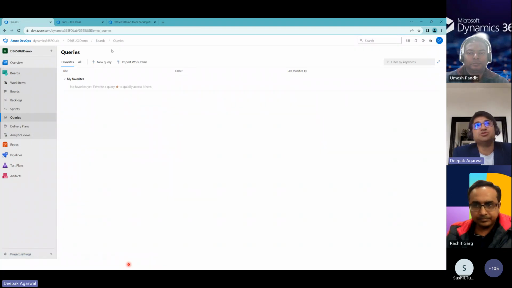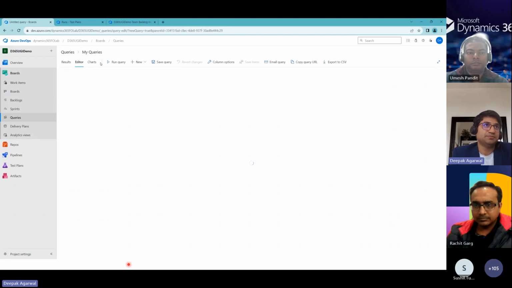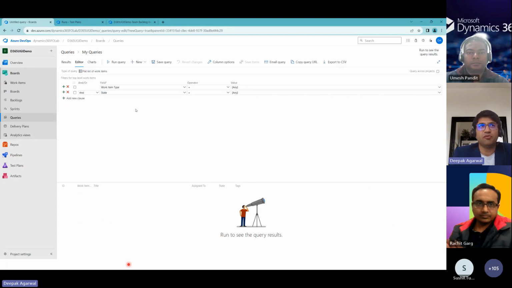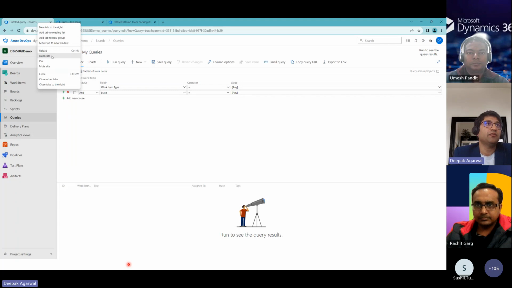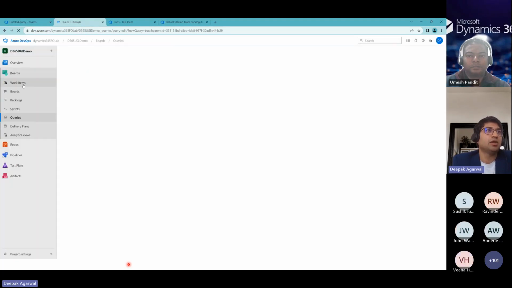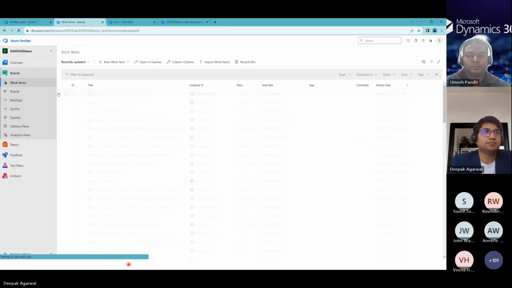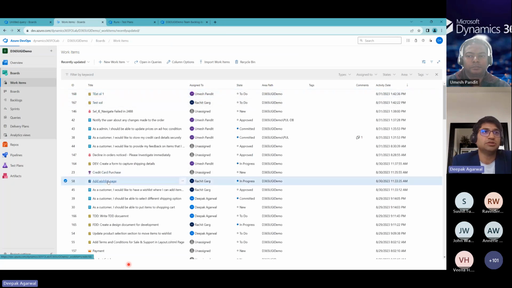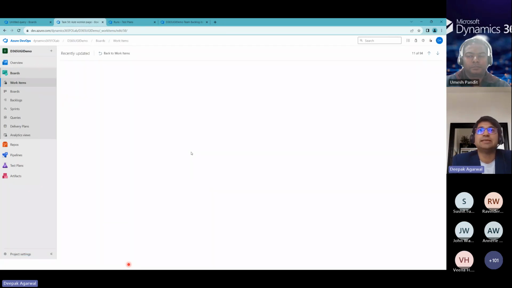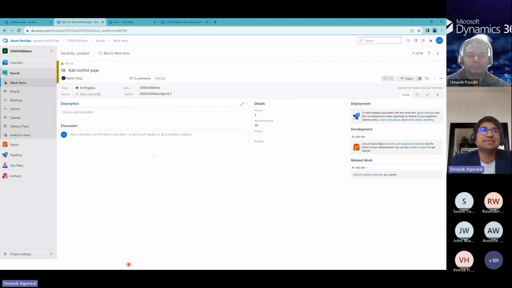Queries, as the name says, you can create new queries here. It's very simple, very easy to understand. Those fields are nothing but what you have seen on a work item. I'll quickly show you again for your reference. If you go to a work item, and let's open this work item, you will see there are a lot of fields available: state, assigned to, tags, region, and so on.